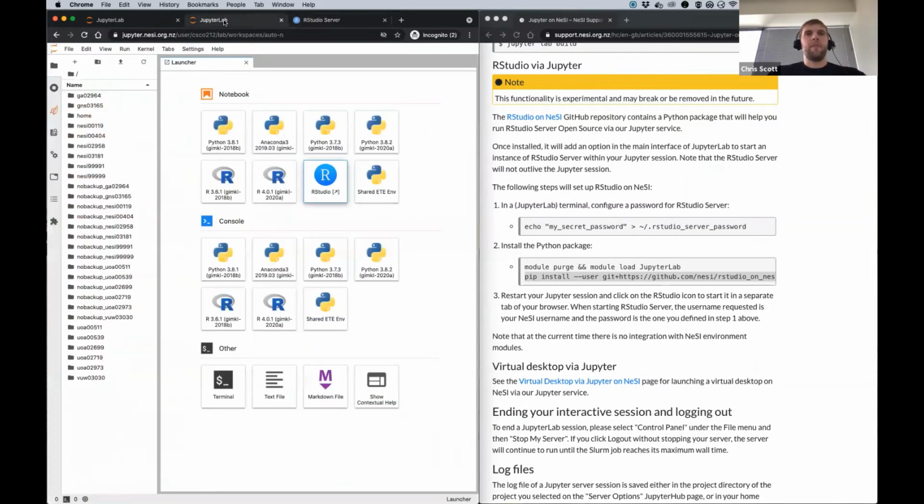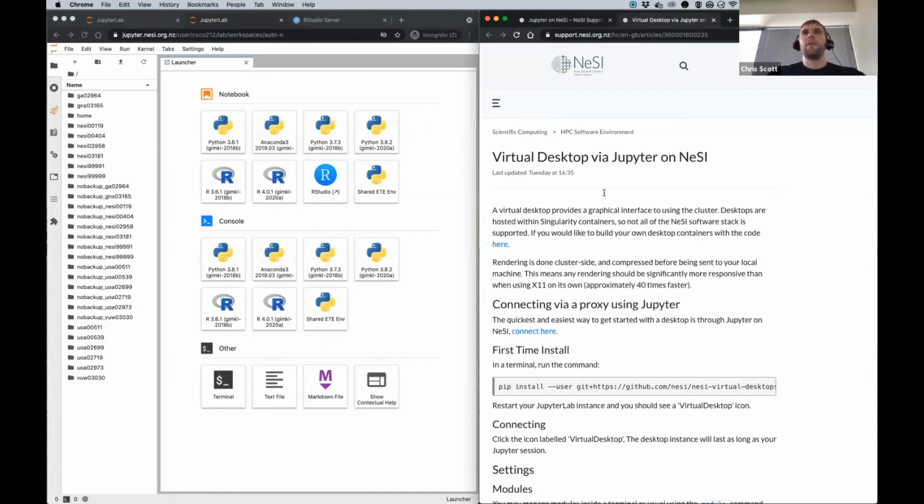So in a similar vein to RStudio, there's also this virtual desktop via Jupyter section in the support page, which I'm just going to show now. So actually, I'm going to go out to this other page here. This is a similar thing where we just showed RStudio running. Now we're going to run a virtual desktop. Again, this is another thing that's kind of experimental at the moment, and we're just looking for feedback. And it's also another opt-in thing. So you need to run a command first before it's available for you to try. But it's just one command this time, and we'll go back to a terminal.